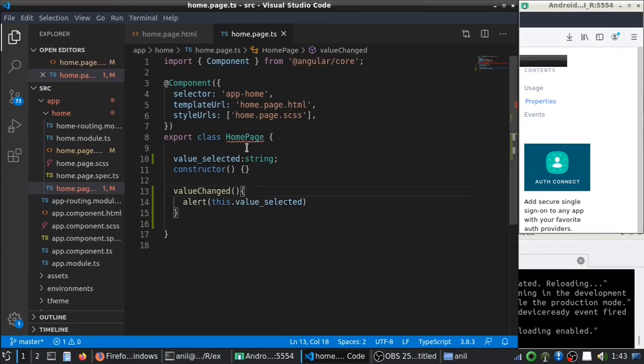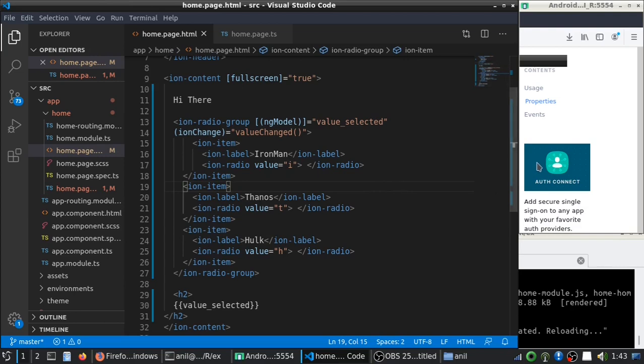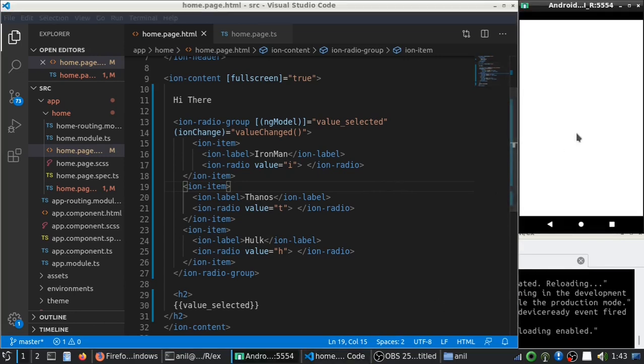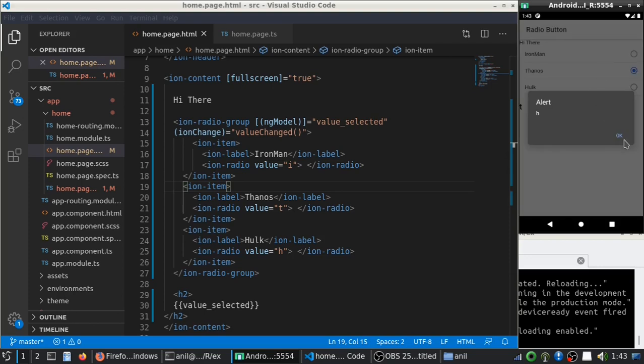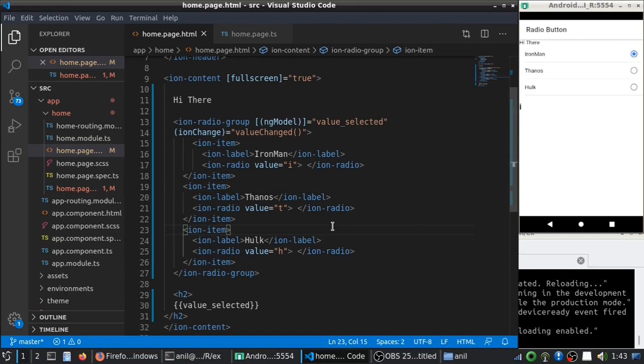So one workaround for that is we can initialize the value here as, let's say, Thanos. So by default Thanos will be selected. If I reload it again, you can see by default Thanos is selected, and we can change to whatever we want.